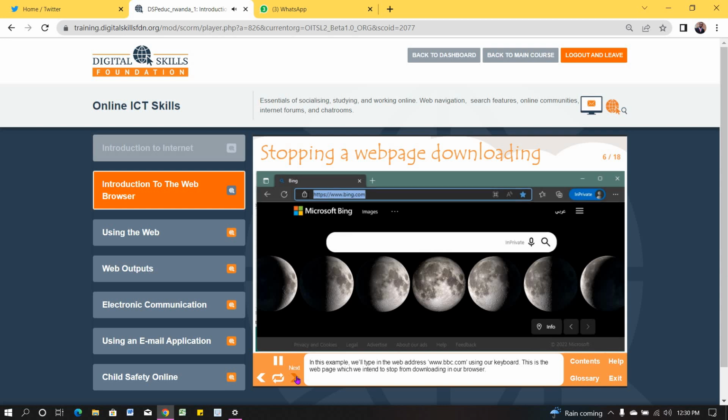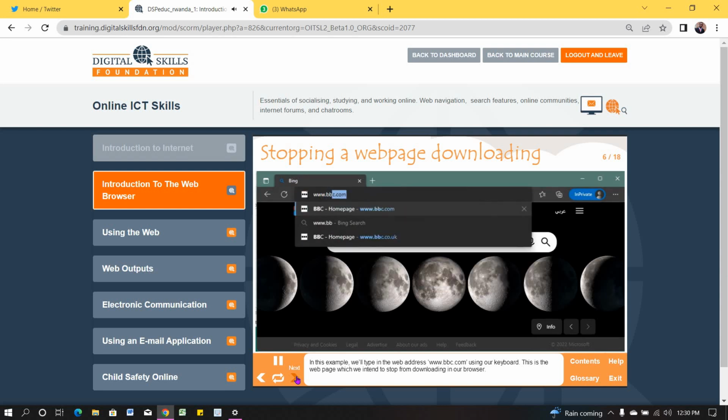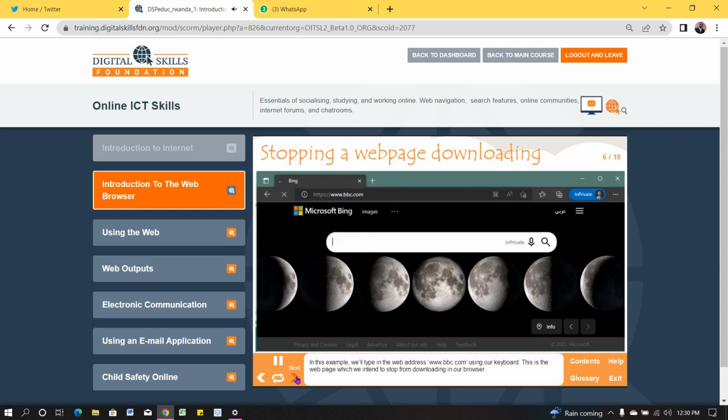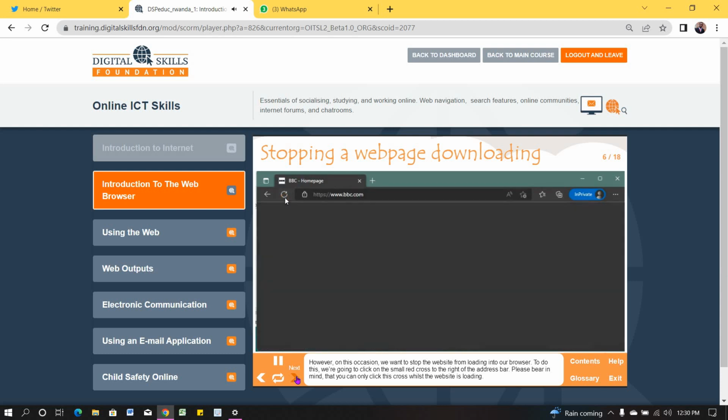In this example, we'll type in the web address www.bbc.com using our keyboard. This is the web page which we intend to stop from downloading in our browser. However, on this occasion, we want to stop the website from loading into our browser. To do this, we're going to click on the small red cross to the right of the address bar.